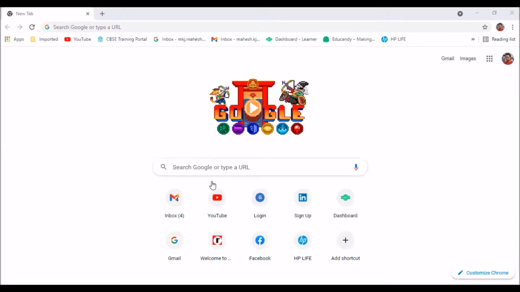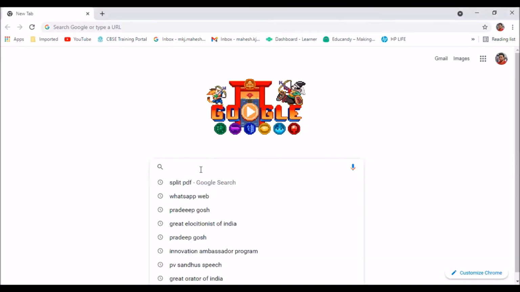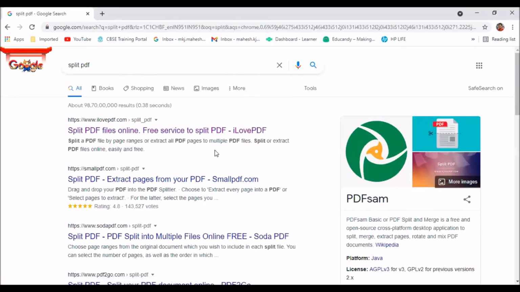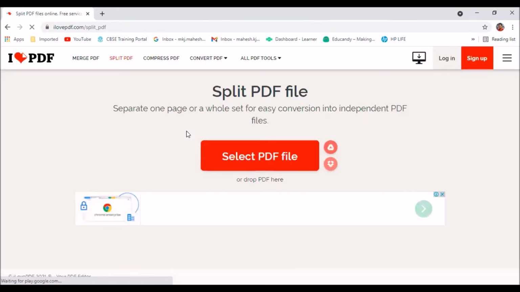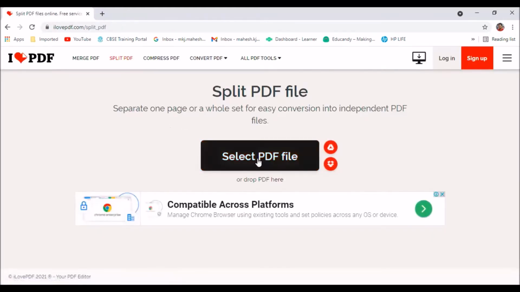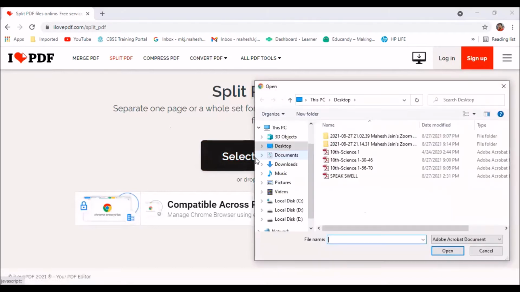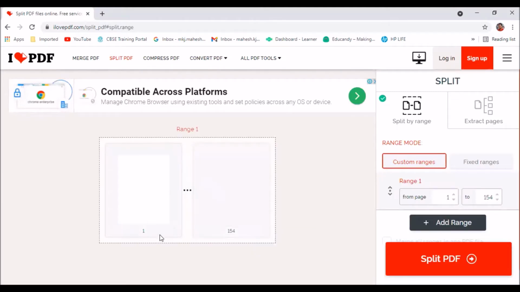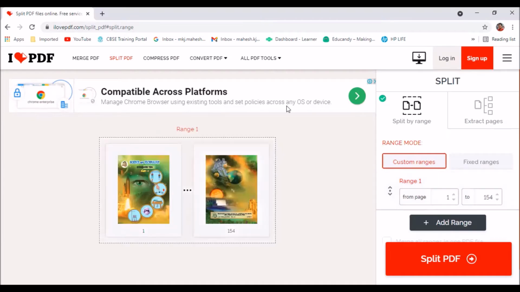To understand that, the first thing you need to do is, in the Google browser, just type split PDF. The moment you type split PDF, you will reach this site. It says split PDF files online, free services to split PDF. You don't have to log in. You don't have to worry about anything else. You need to just select the PDF file which you want to split, and you can see I have this Science 1 PDF, and you can see all 154 pages are available, the one which we just now saw.